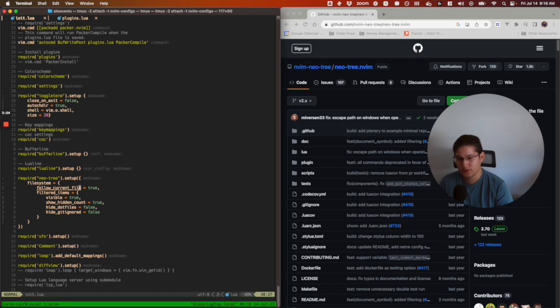Follow current file is one I really like. What that does is it highlights the file that your current buffer is on, and I'll show you how that works here in a little bit. Filter items is how you can determine what files NeoTree shows. So with visible true, I'm going to show the number of files that it is hiding from me, and I'm telling it not to hide dot files and not to hide git ignored files.